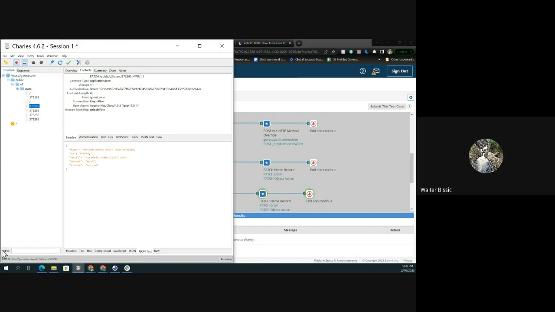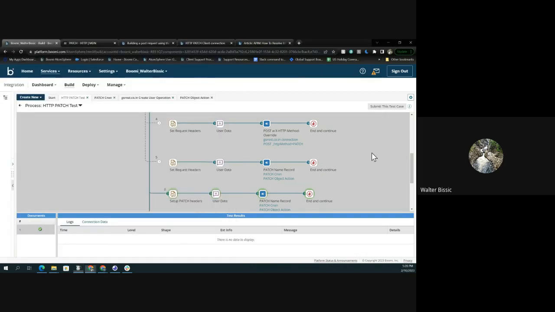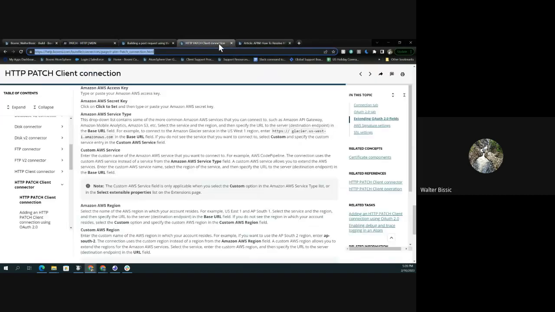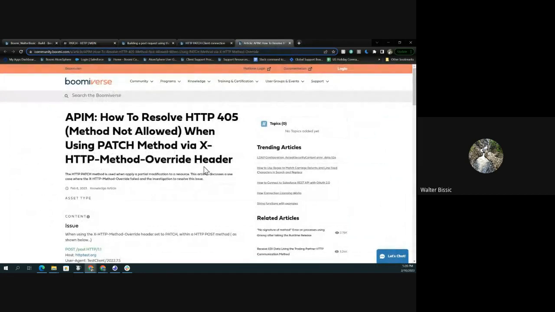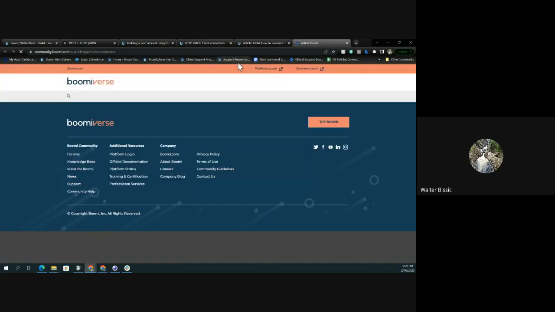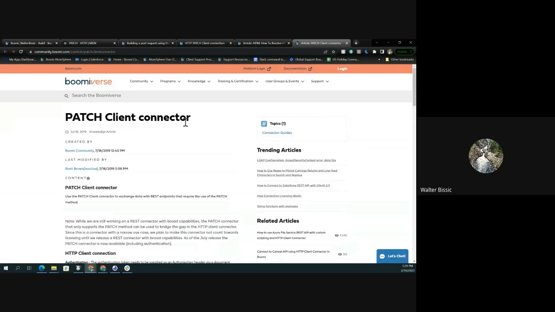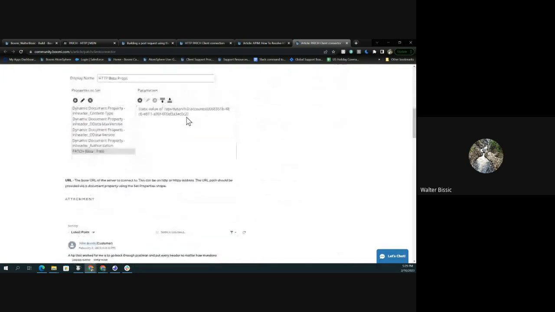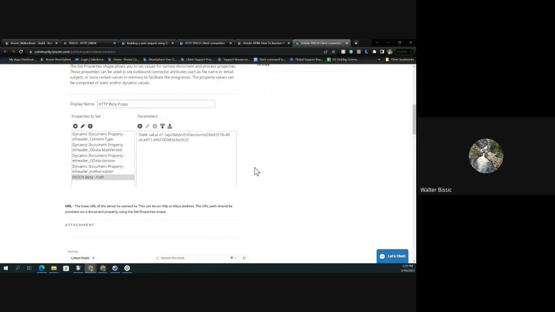So I hope that's helpful. This is also documented in a particular community article. This one was one I wrote that dealt with a particular 405, where the actual method was not supported. But there is a community article here that it references, which will also document the In Header dynamic document properties that I mentioned. So both are there. The video is just to help as well, but all the data of the request headers is there, and that's all it is.